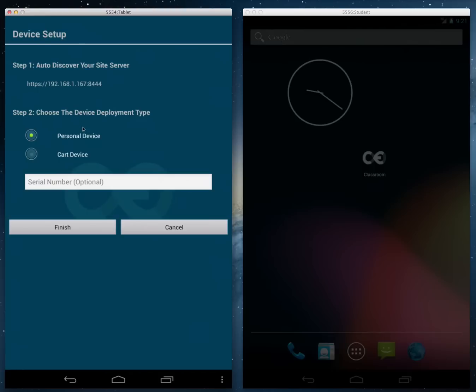The second step will be to choose which device type this device will be, a personal device or a cart device. Choose personal device if this is your own tablet or your own phone and you would like access to the apps and other Android functions outside of class. Choose a cart device if this device should be locked down in between class and is going to be used by multiple users, multiple students, or multiple teachers. For this demo, we will select cart device.